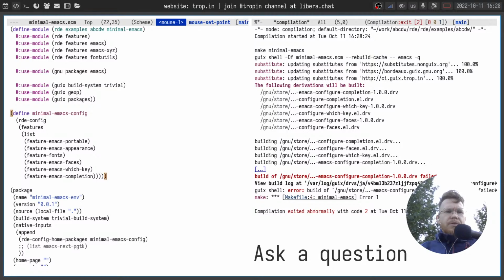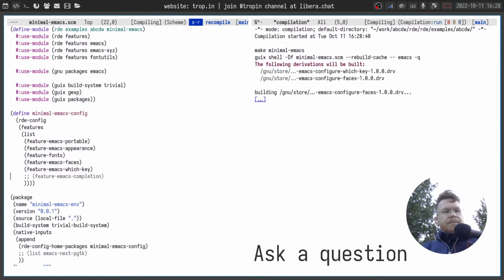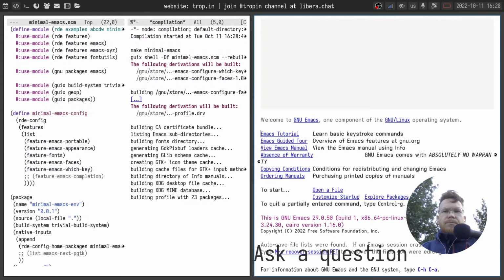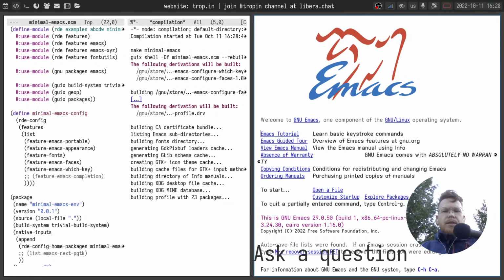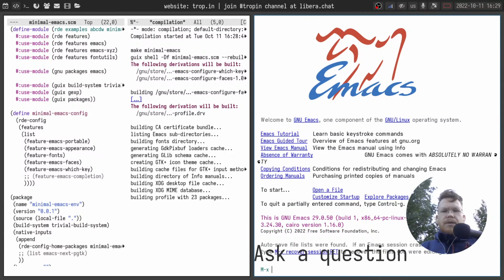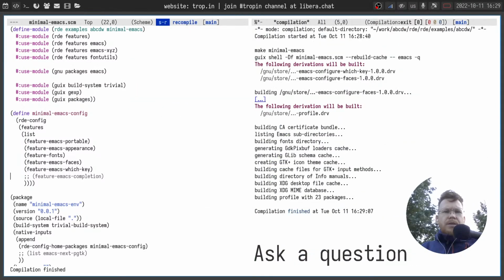Configure completion. Okay, for now we will comment it out and see if we have changes applied from the faces and which-key features. Good. You see, it looks different. It doesn't have any toolbars or anything, and it has a different font already, and a lot of errors. Which-key also works. Quite nice.